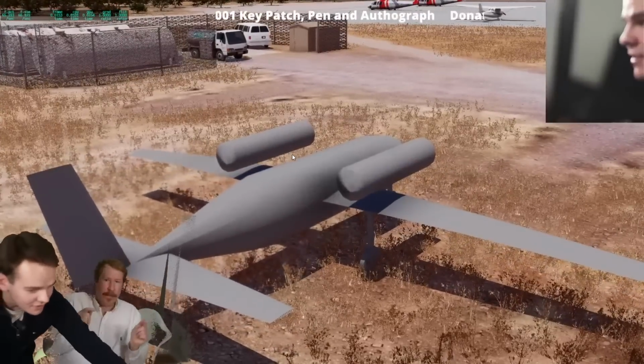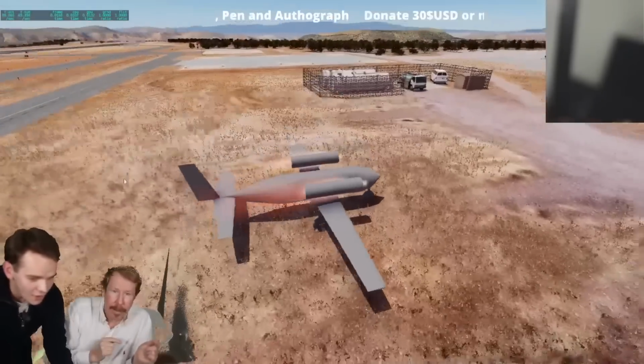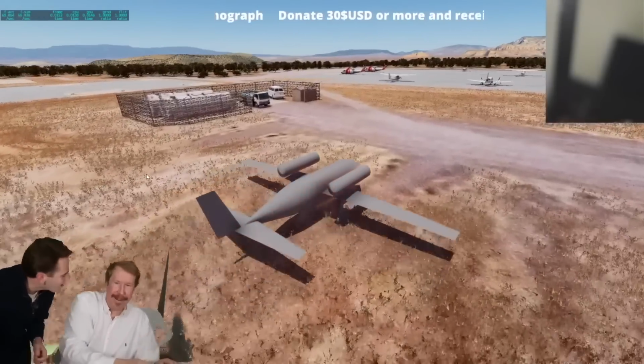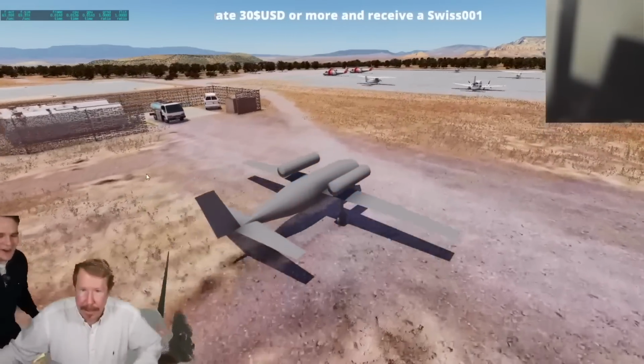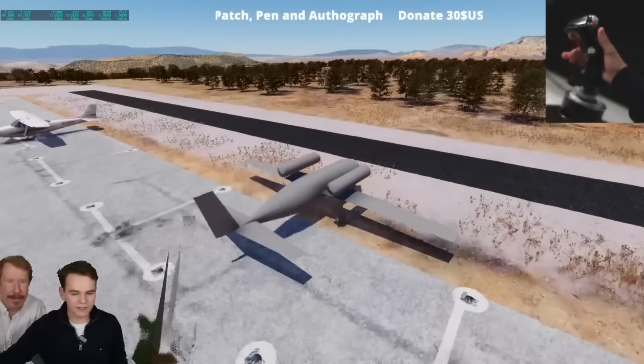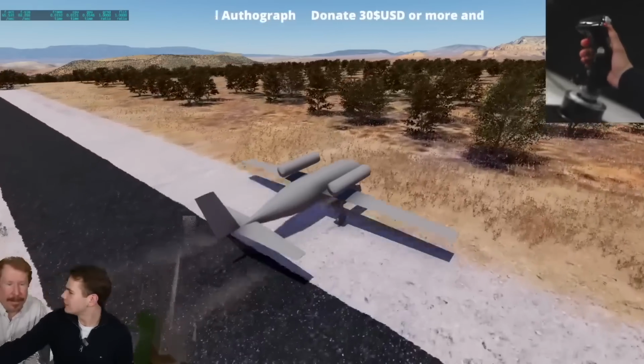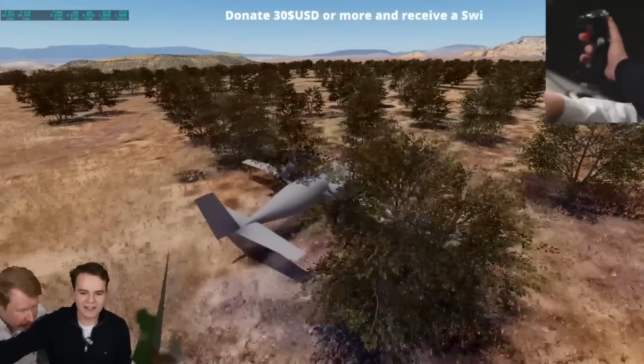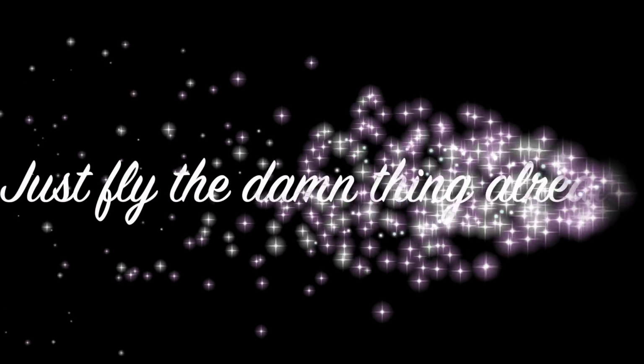Does it have afterburners? Yes. Oh yeah, it's on fire. Oh, let me fly. Okay. Get to the second seat or something. Or just, hold on, let's just turn. It doesn't have nose wheel steering. Oh crap, we forgot that. Just fly the damn thing already.